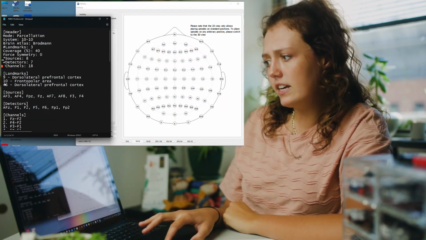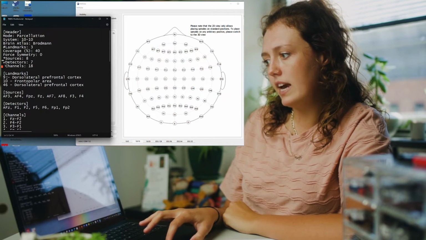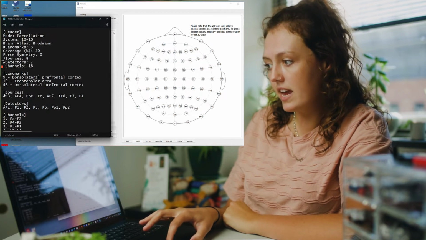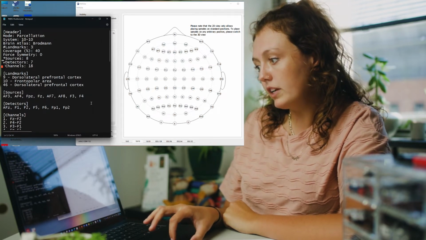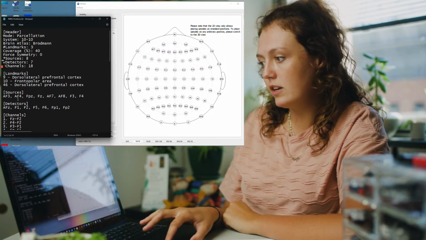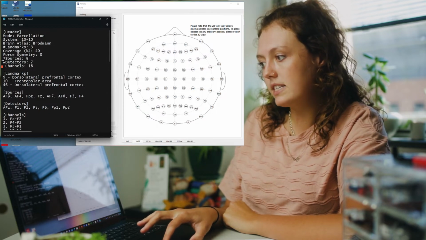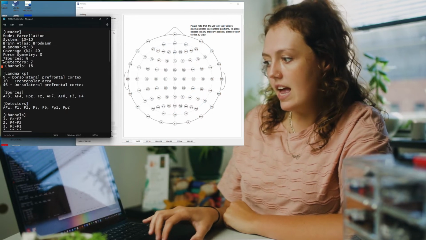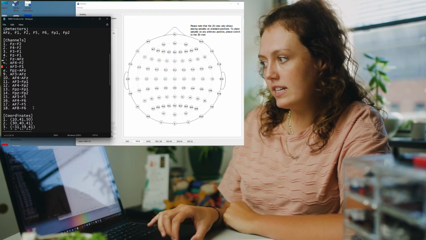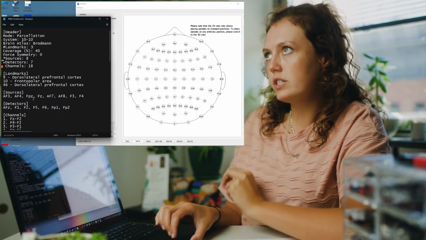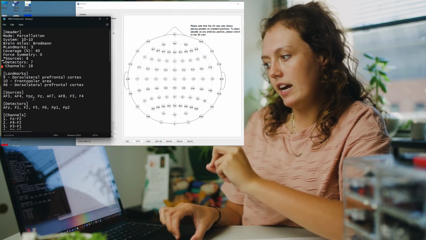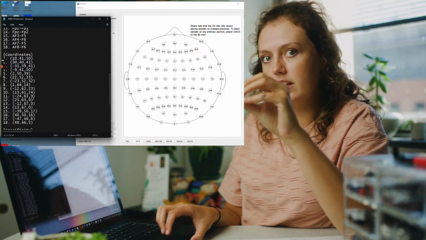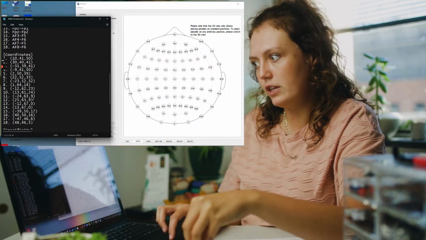And then it tells us what landmarks we use. So we use 9, 10, and 46. And then the most important part for building our configuration in NIRSite, it tells us where we should place our sources and where we should place our detectors. And on top of this, if you scroll down, it tells you what regions each source and each detector is covering based on the anatomical regions of interest that you chose.